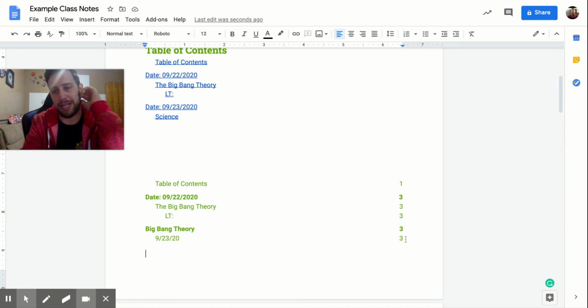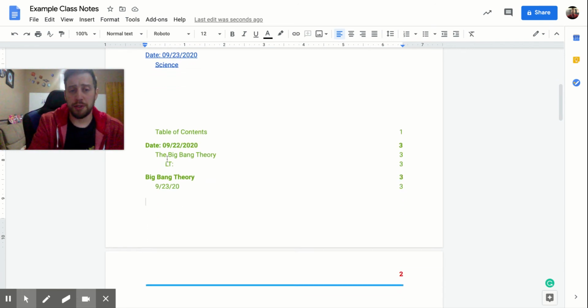So it's going to show the new updated page numbers. And then again, this is a choice for you guys. Do you like having the date first and then the topic? Or do you want to maybe put the topic and then the date? And then after that, for heading number 3, I put the learning targets. So that way the learning targets can be right there, easy to see, easy to access. So that way you know kind of what the goal is for class and for future assessments, things like that.